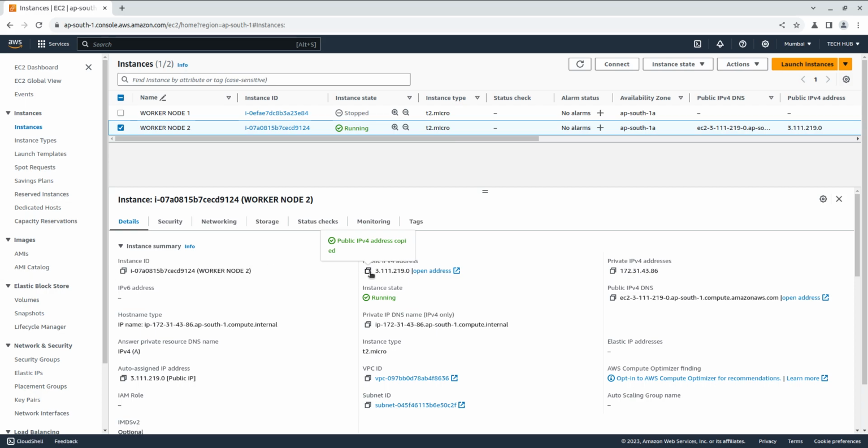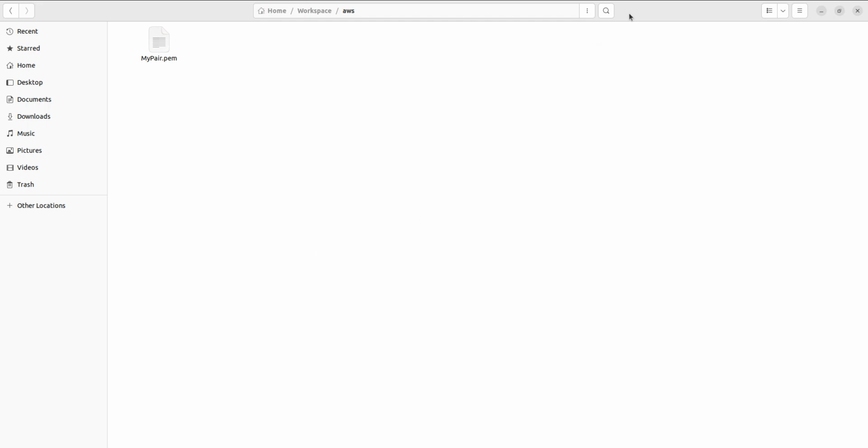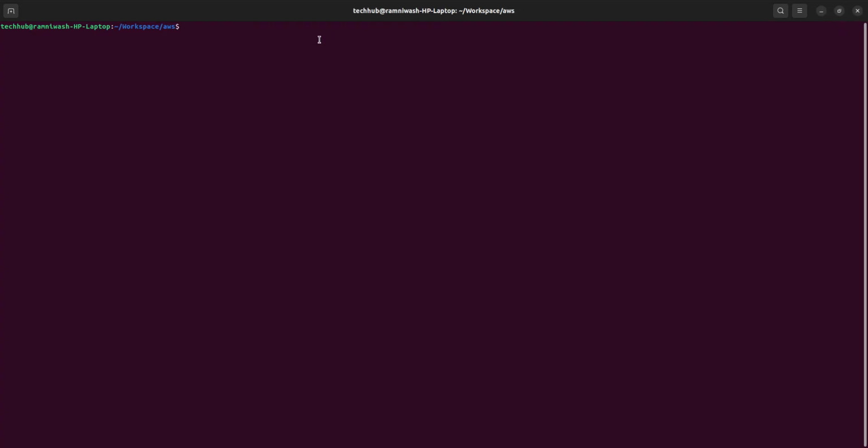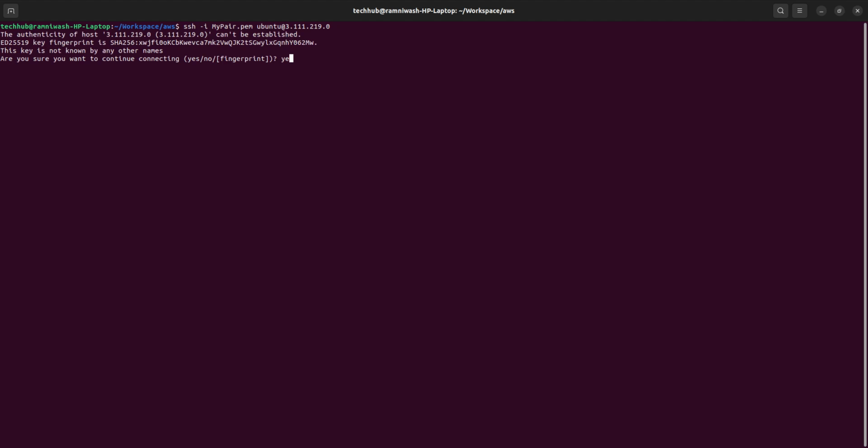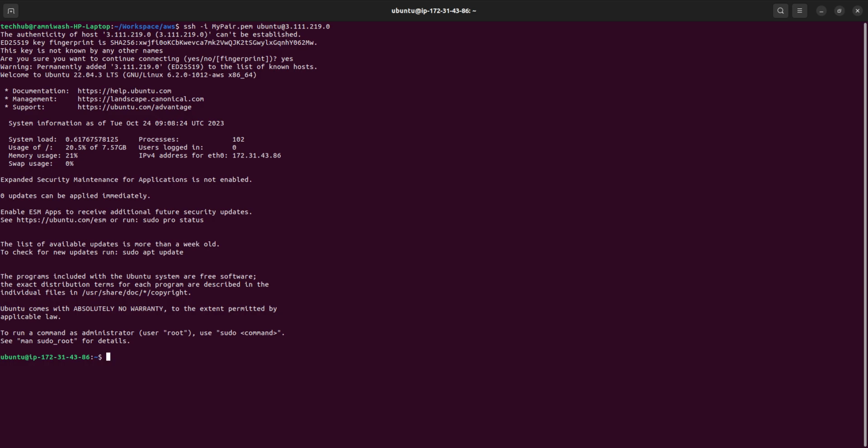I have just copied the IP address and opened the terminal here to connect with this one: ssh -i my pair, ubuntu@your IP address. That's it. Type yes. Now it will be connecting. Yes, it is connected.